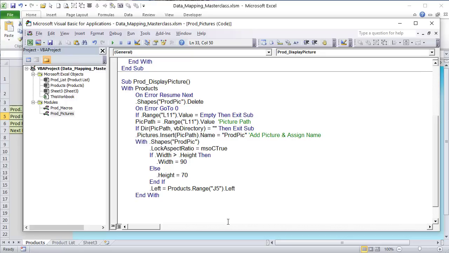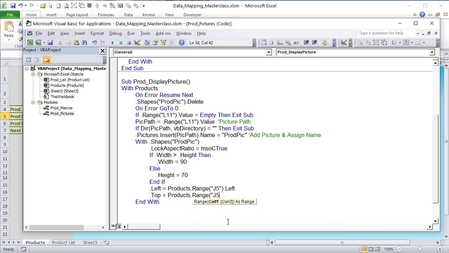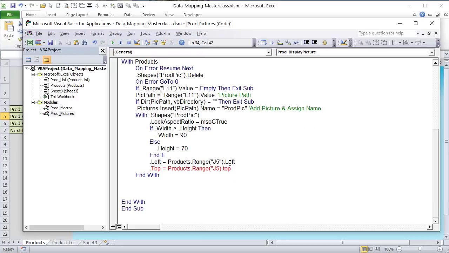And I also want to place it on the top. Dot top, what is the top position? The top position is also going to be based on J5. Equals products dot range J5 dot top. Okay, now when we add a picture, with quotation marks there, we're good to go. So this is the left position, and this is the top position of that picture.